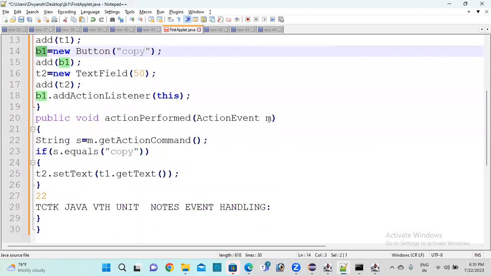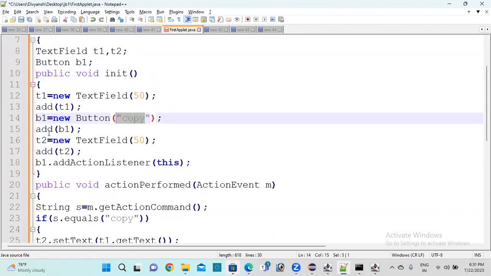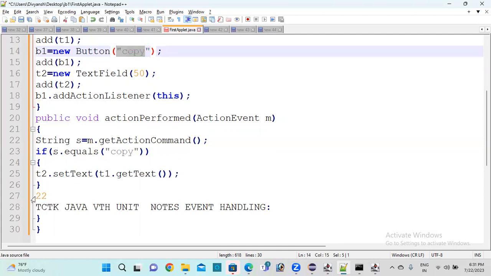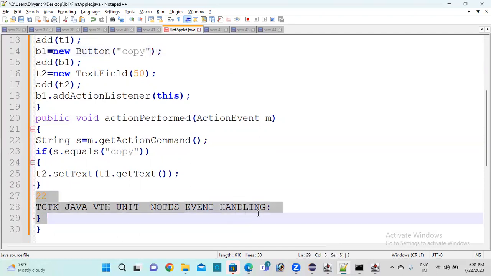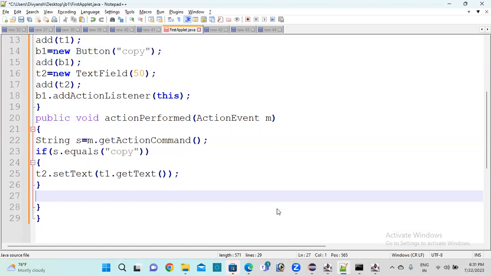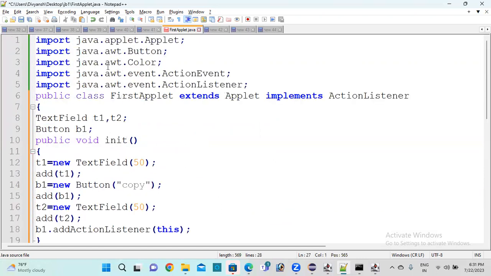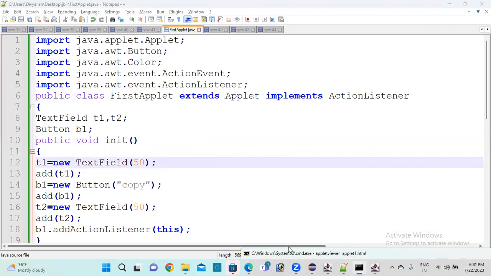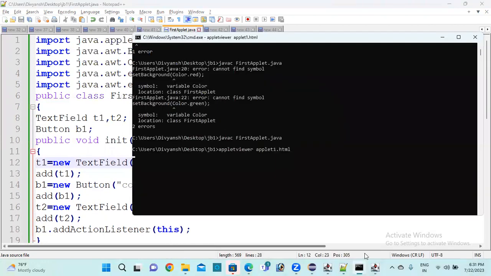Okay. Next, with the help of this object, e dot getActionCommand. So s dot equals copy. Yes, it is copy when I press here. So what I'm doing: T2 dot setText equal to T1 dot getText. Very simple. So this is not an adapter class actually. This is not an adapter class, but we'll see this code also. I'm closing it. Okay, one more code.